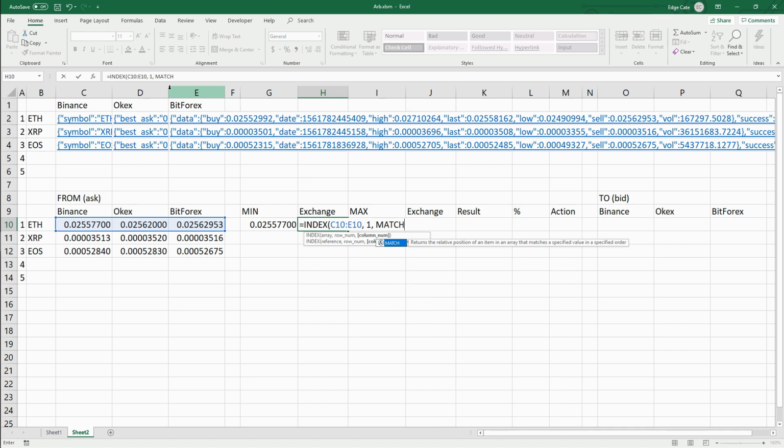Then for column, we'll use match. And the lookup value we want is the minimum of that array inside the same array and 0 for an exact match. So now we'll add offset and offset the rows by the record number here and leave column offset as 0.